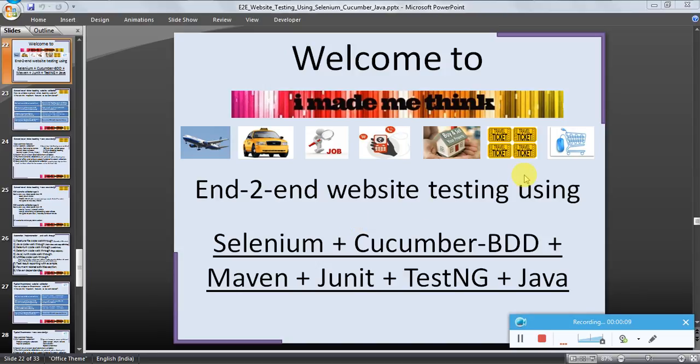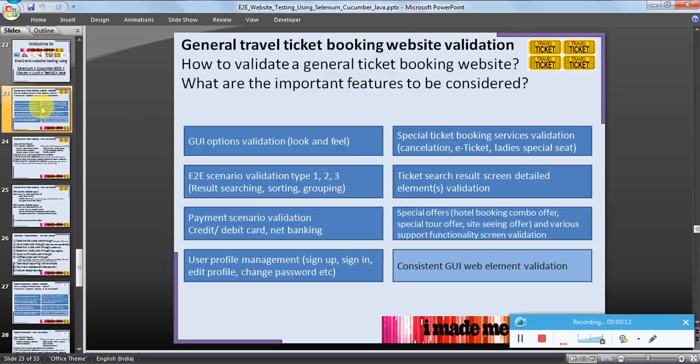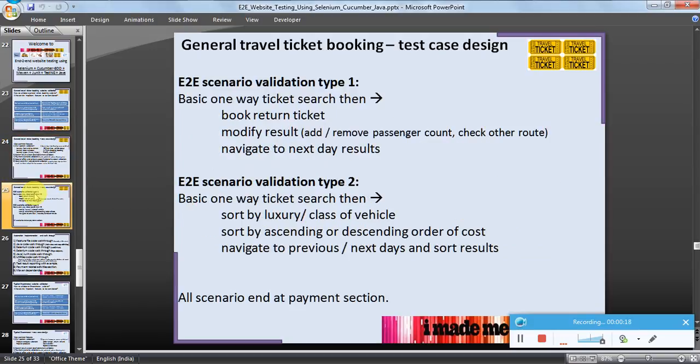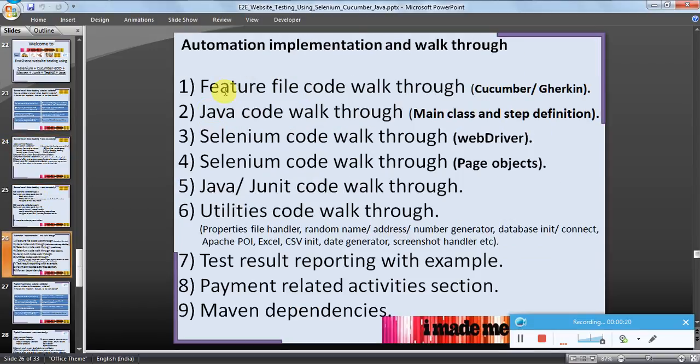So we were discussing general ticket booking website validation, and we saw what factors are to be considered. We saw some examples and end-to-end scenarios. We have done a code walkthrough for the feature file and the top layer, then the Selenium code or the page objects and the WebDriver. We have done a utilities code walkthrough. We have seen the reporting format in HTML and textual format, and we also saw the payment related sections.